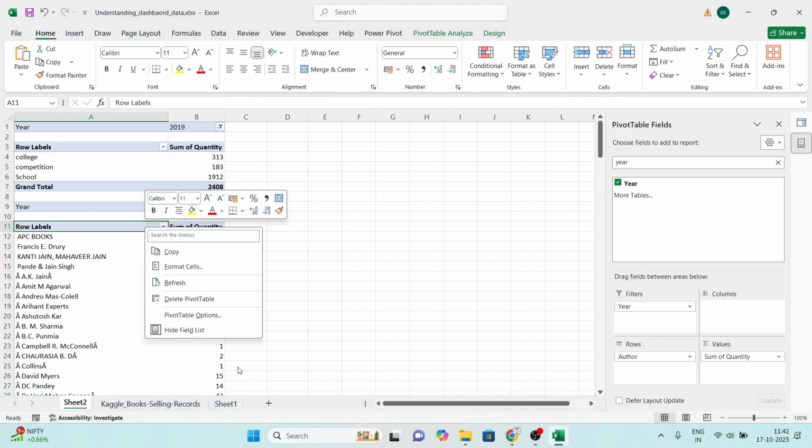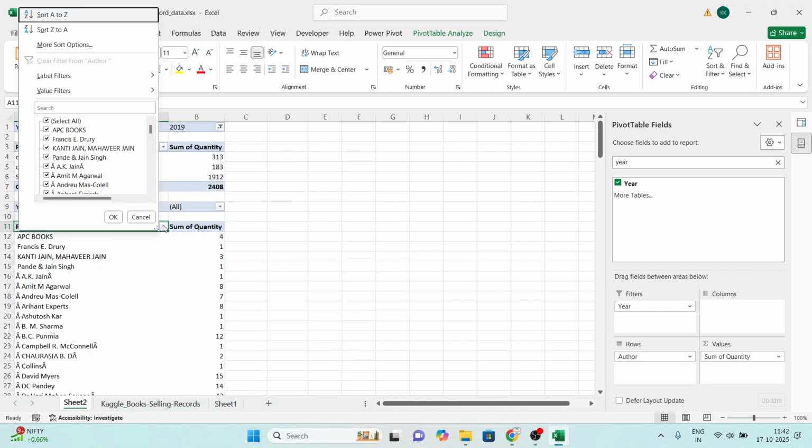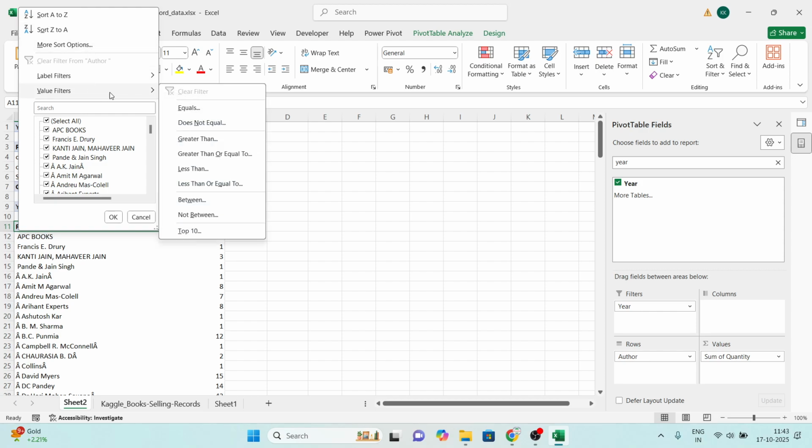So right click here, and we have pivot table options there. Wait a minute, not options. Just right click on this, and value filters, and then top 10.